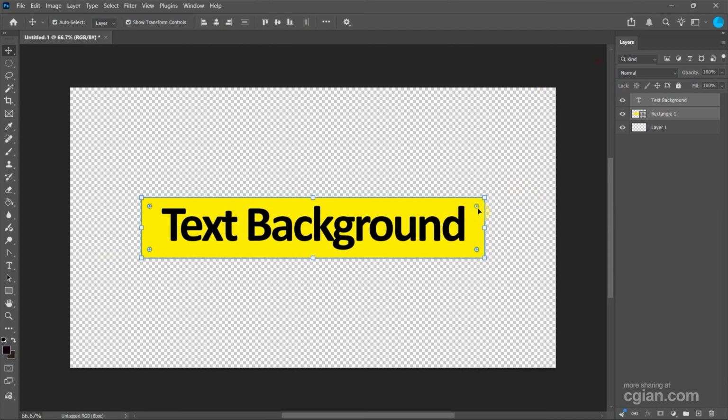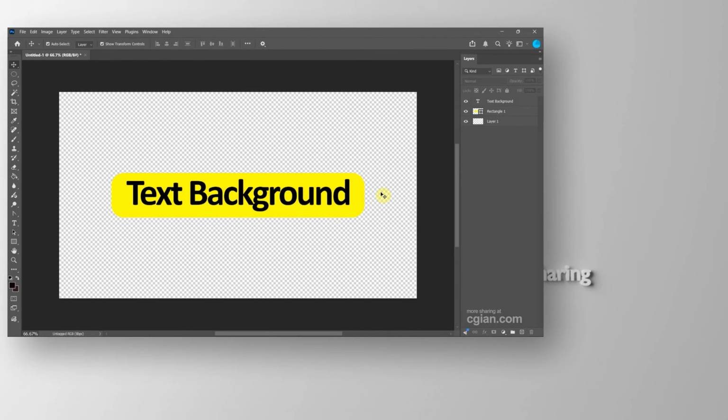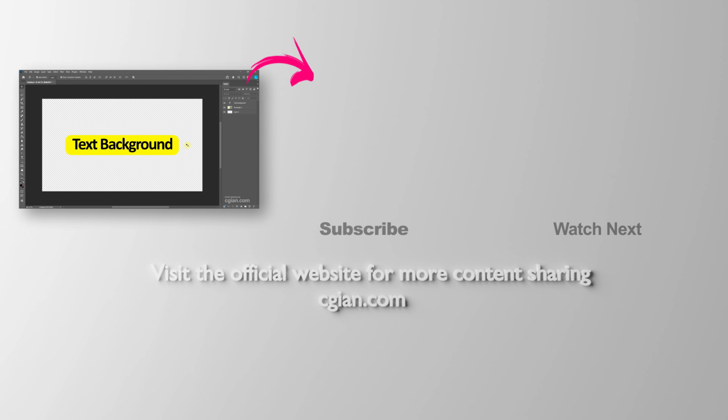If we want to make the corner round, we can click and drag the dot to change it. This is fully round, or we can make something like this. So this is how we can add a text background in Photoshop.